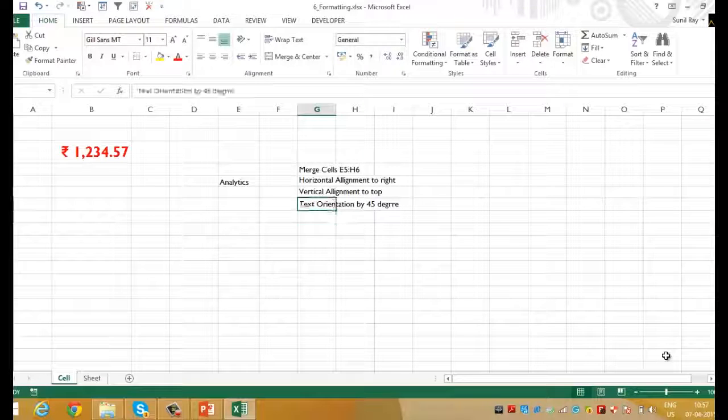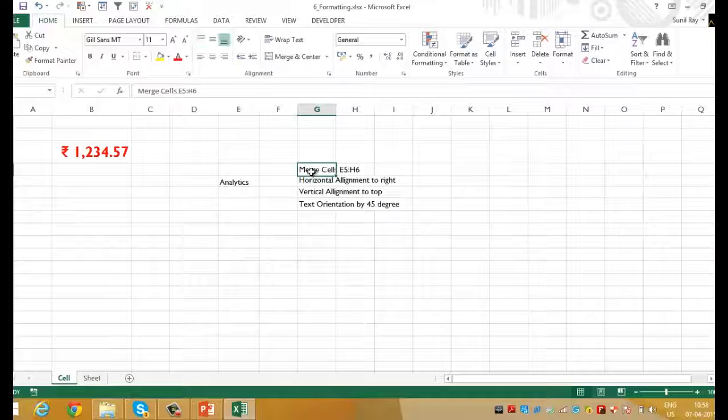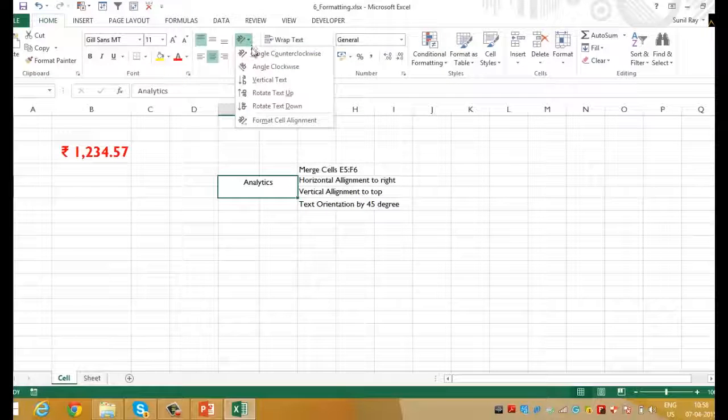Let's now accomplish these tasks one by one. Let's select the range E5 to F6. The range is E5 to H6. I think I have written there H6. So let's first make it F6. And now we'll select the range and we'll click on merge and center option. So here you can see the option. Let's change the orientation of the cell content by selecting option angle counterclockwise.